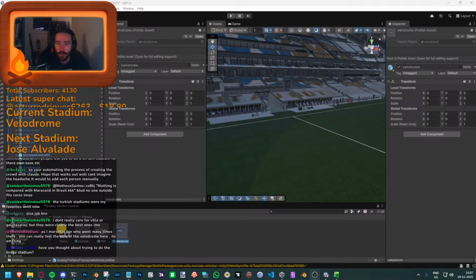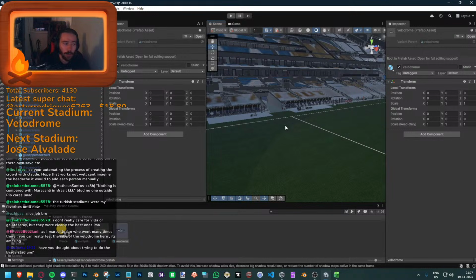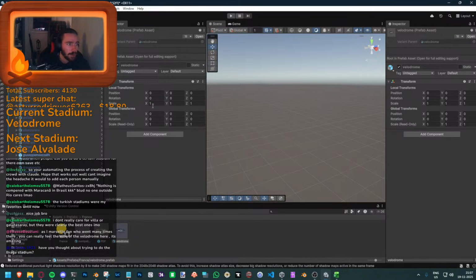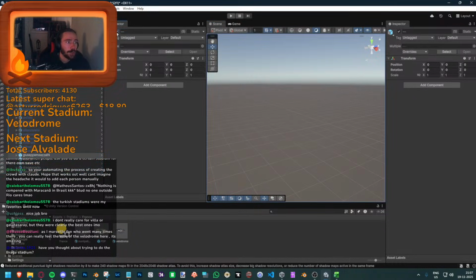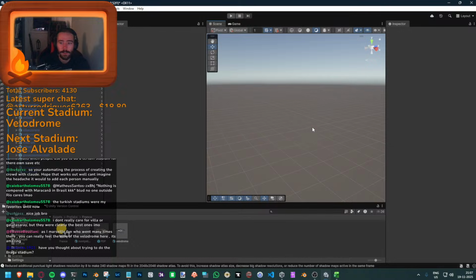Have you thought about trying to do the Braga Stadium? Yeah, I have. Right now, the priority is to do the European ones first, just because that is my aim for Christmas. The big five, the top 5 leagues.